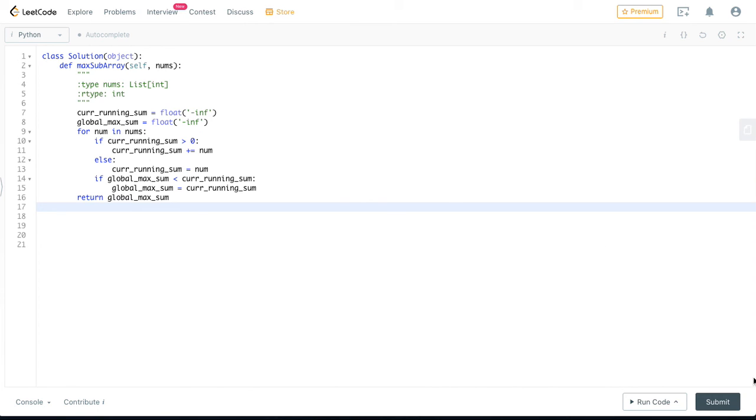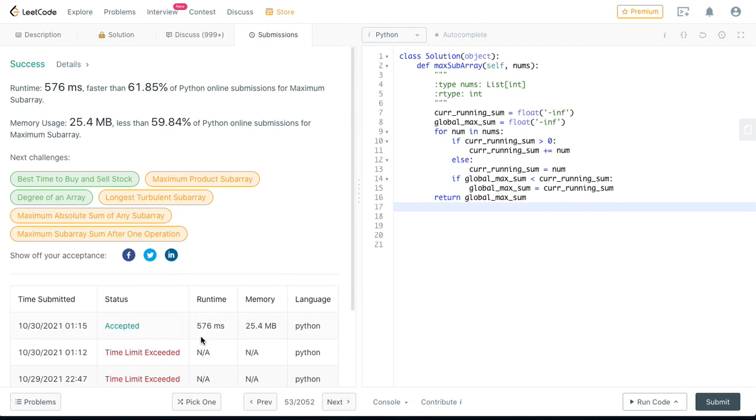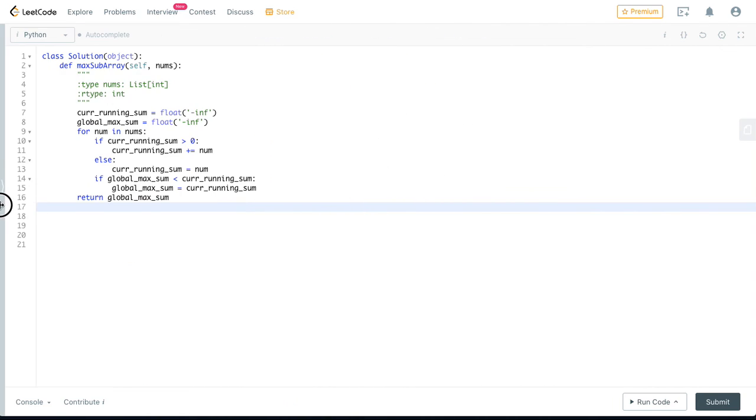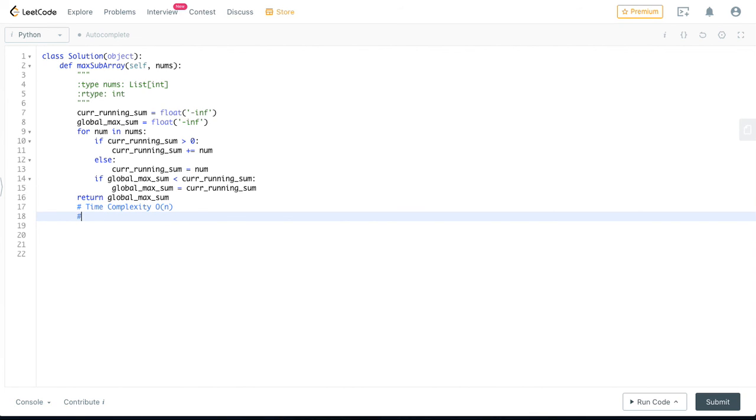Let's evaluate. So we submit. It's pending, judging, and accepted with 576 milliseconds. Pretty good. Now we analyze the complexity. Since we only iterate through the nums array once, the time complexity is O(n) and the space complexity is O(1).